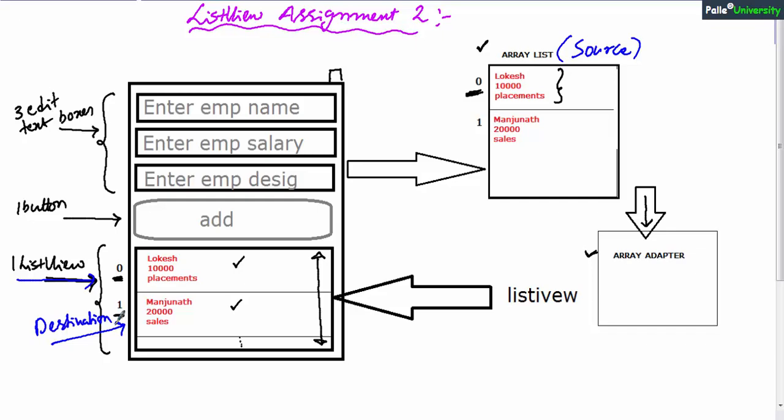I hope you remember this process. First data will go to source, then to adapter, then to destination. That is the process. Here array adapter is the bridge between source and a destination, that is array list and a list view. Now in this assignment, let us have a look at the biggest challenges.